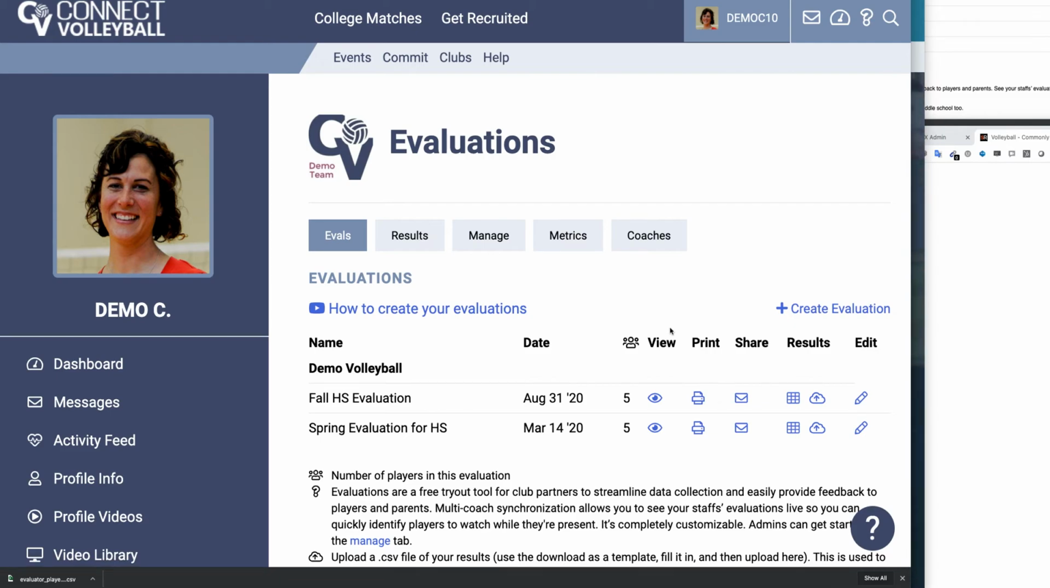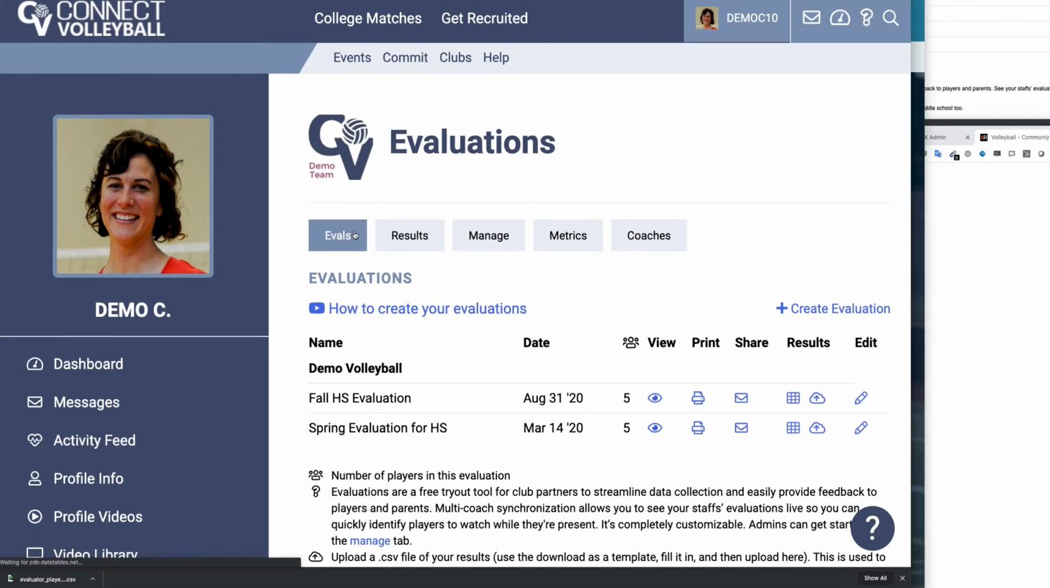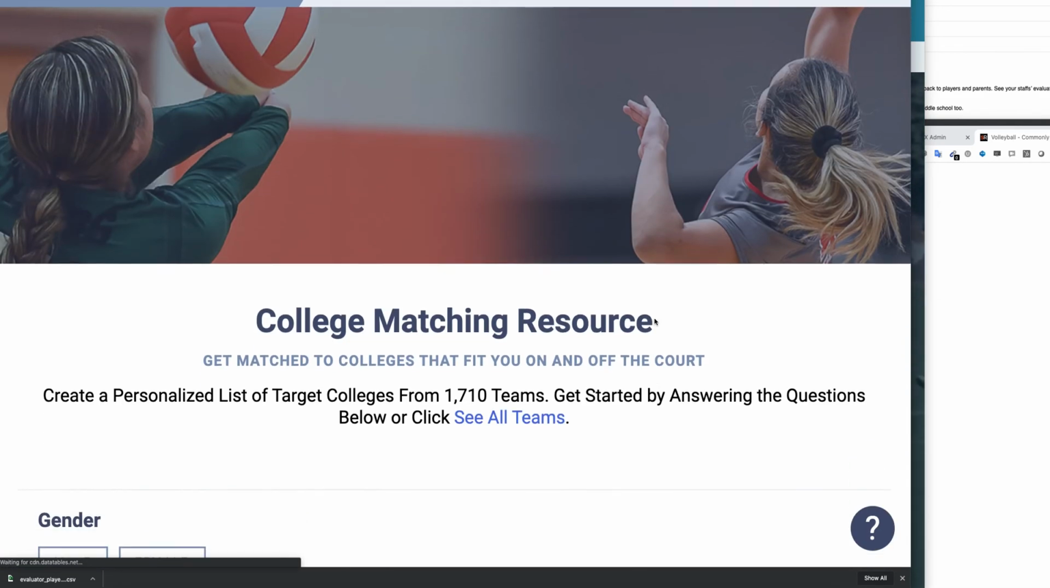Obviously have different metrics as well as coach groups for each evaluation, and just continue to customize that. Again, that's included for all ages, so even though you may only be adding your high school teams, like your 15, 16, 17 teams on the platform, you can use the evaluations tool for your middle as well as youth teams. And then, as I mentioned at the outset, it is free to research schools, so players can go through here.